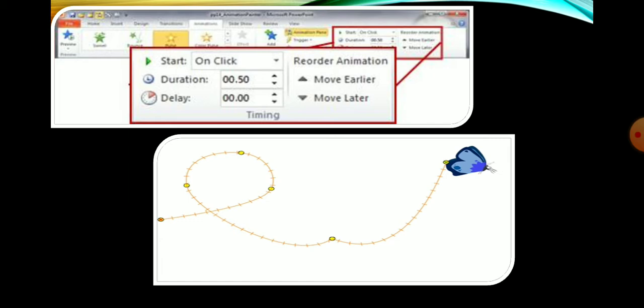Click on the animation tab, go to the animation group, click on the more button. A menu showing animation options will open. Scroll the window, go to motion paths. You can choose from lines, arcs, turns, shapes or loops, or you can choose custom path and create your own path, or you can use the more motion paths option.